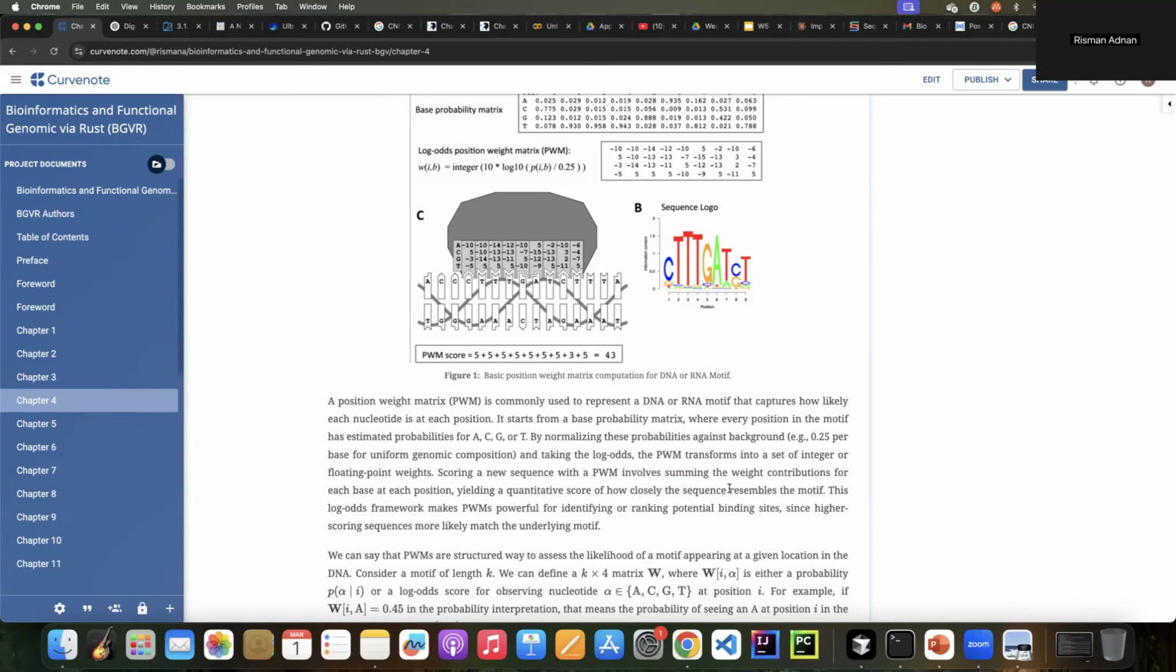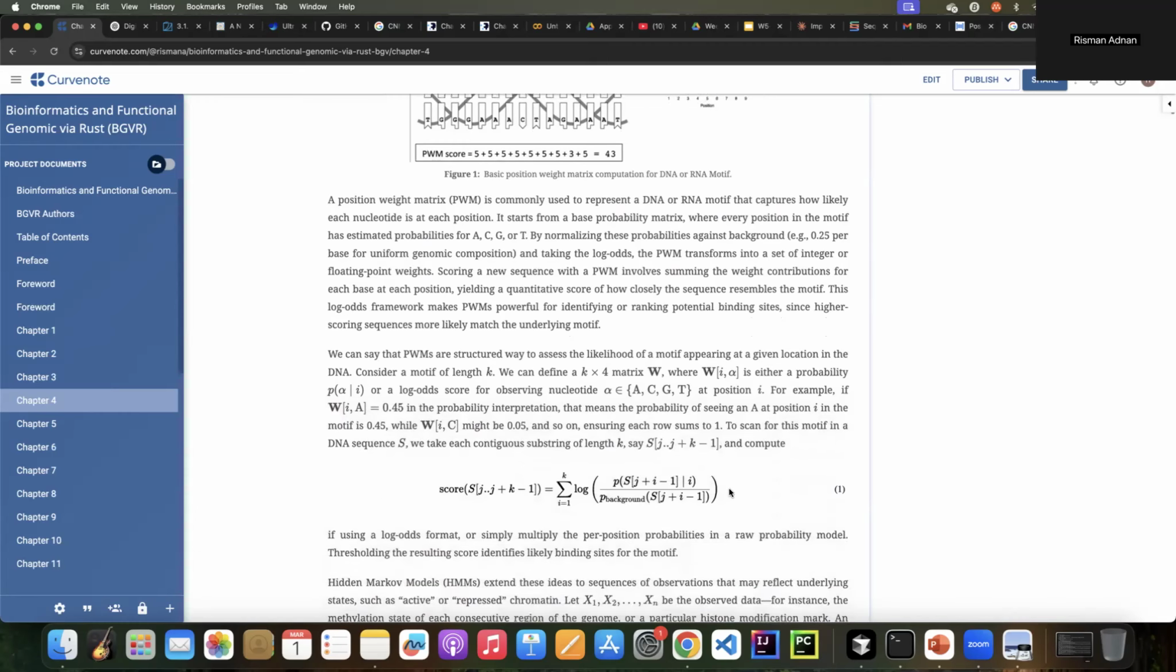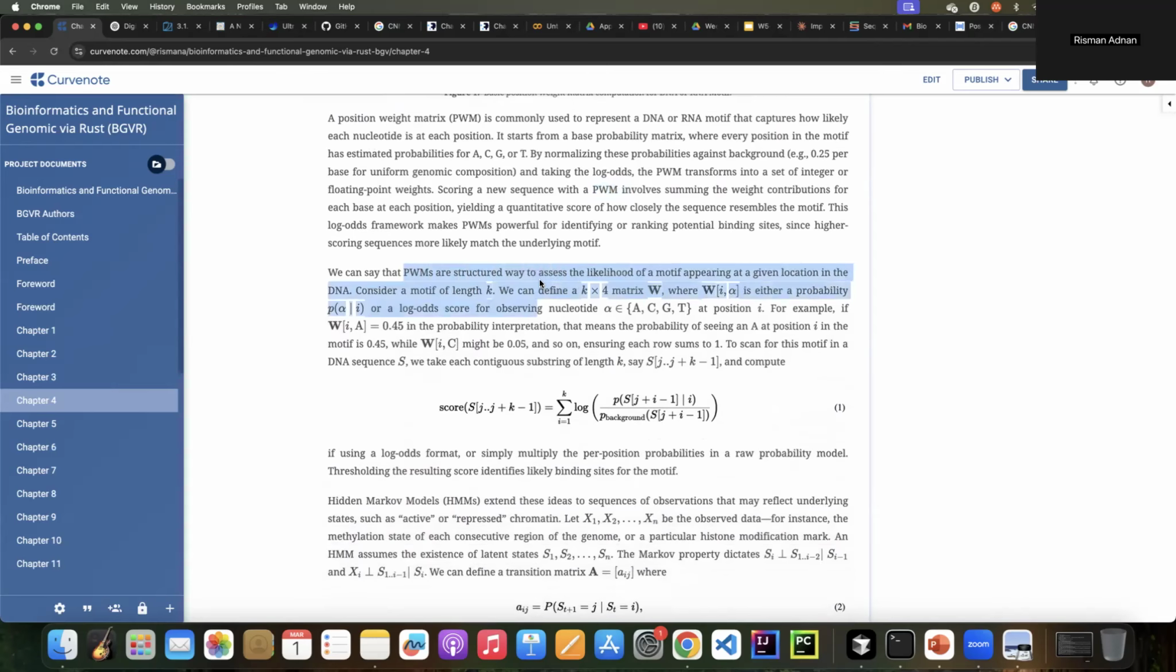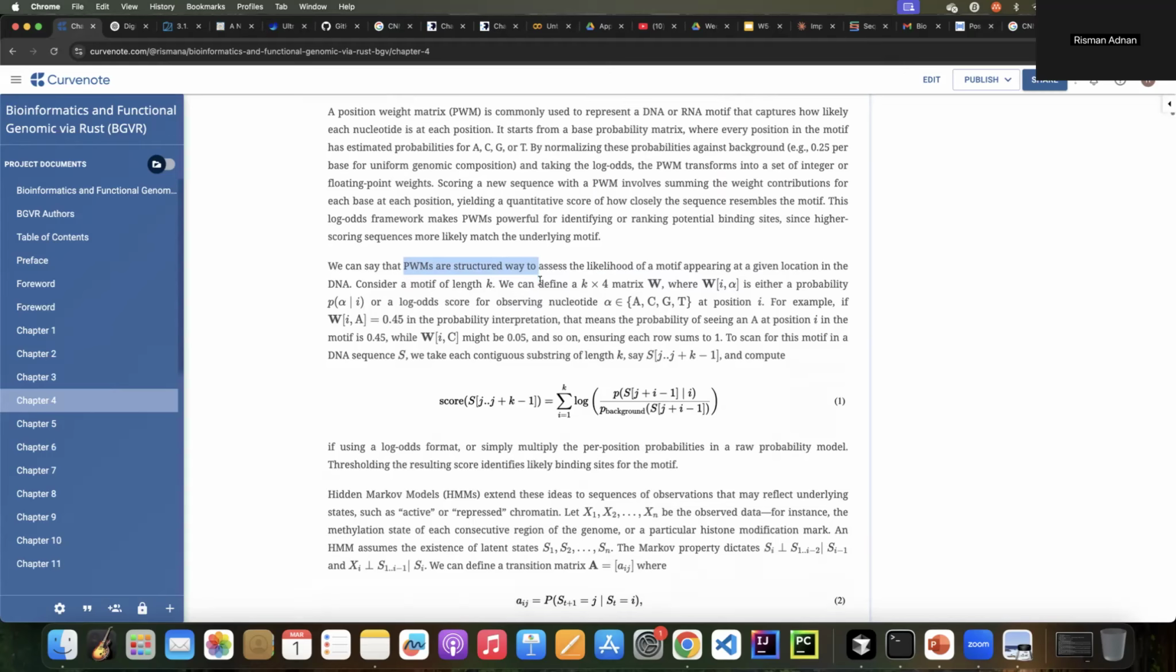How do we capture this in terms of a probabilistic data structure? People use the position weight matrix. It's a weighting or scoring matrix from the weights. So we can say that this data structure is like assessing the likelihood of a motif appearing at a given location in the DNA, because DNA is very long.